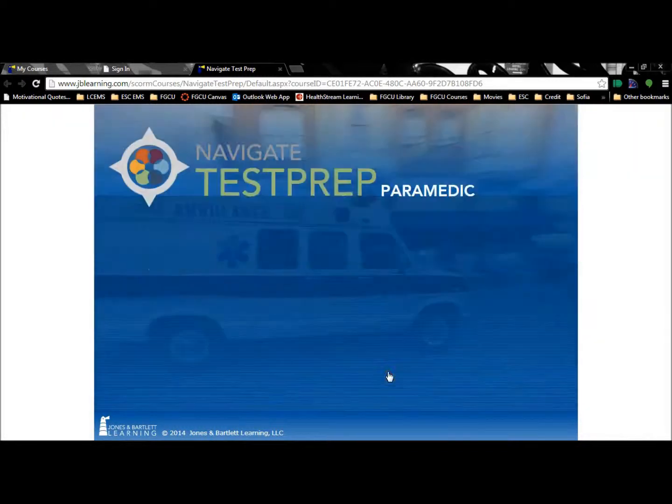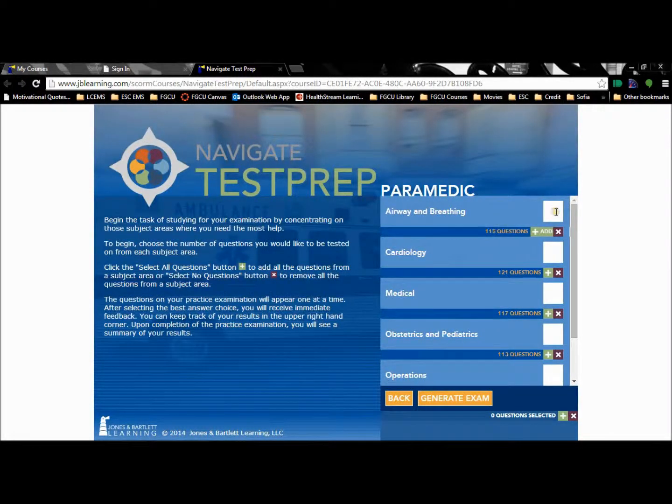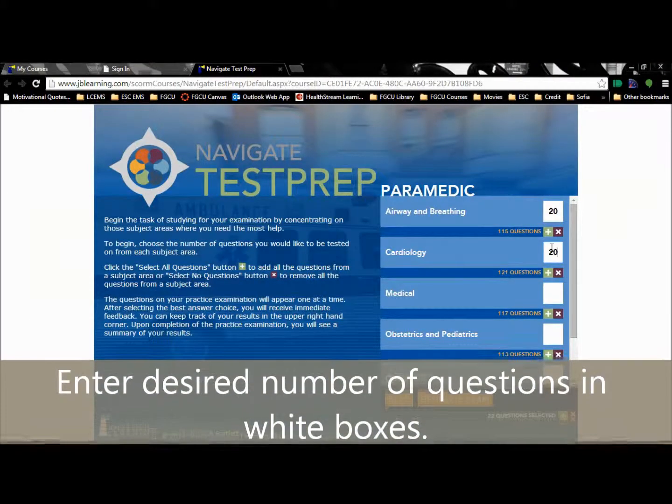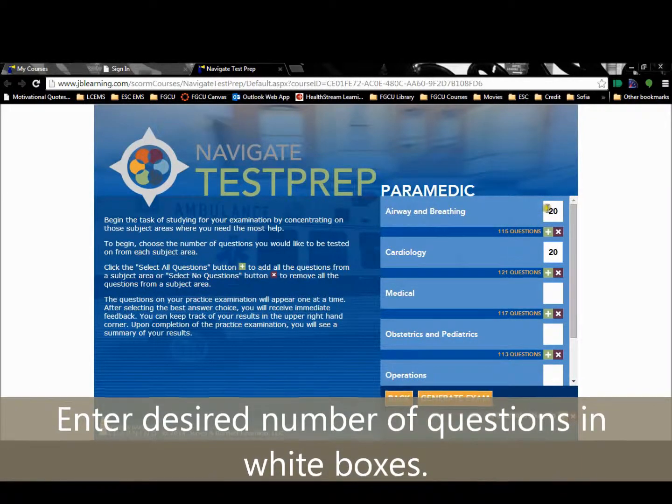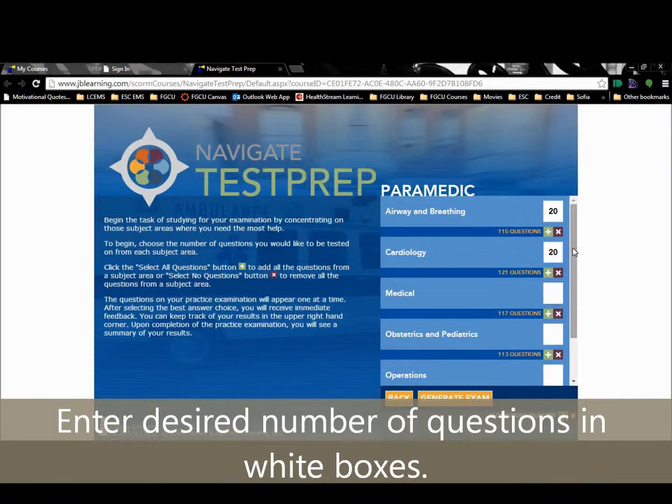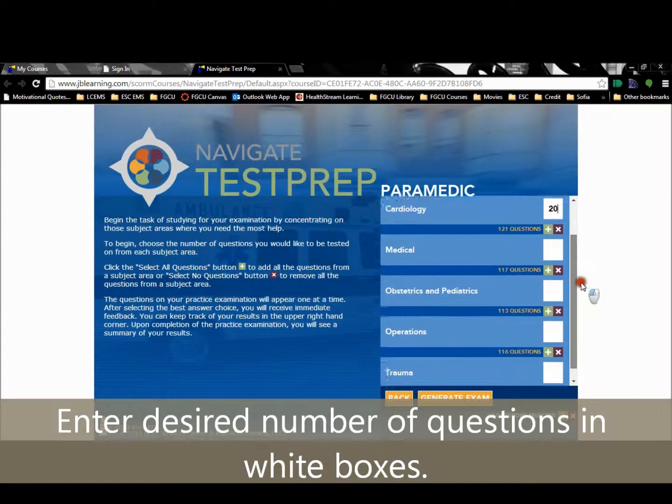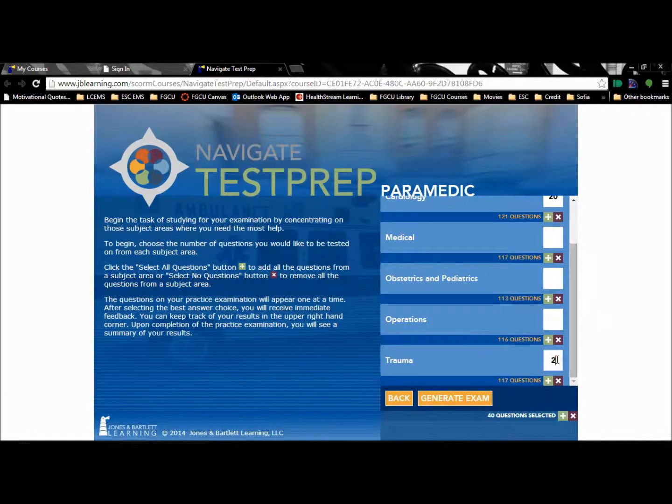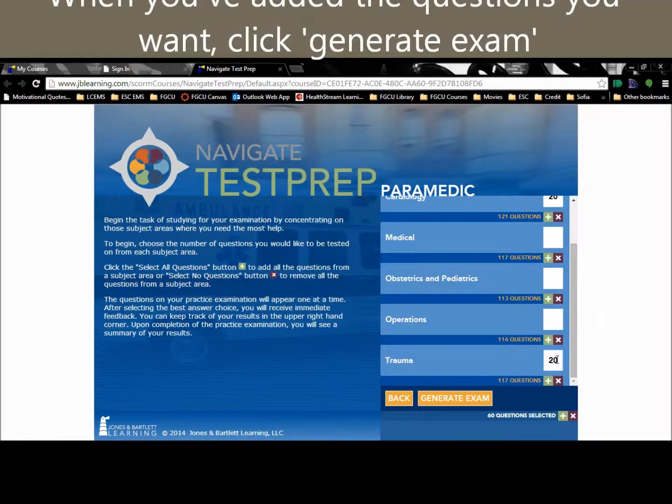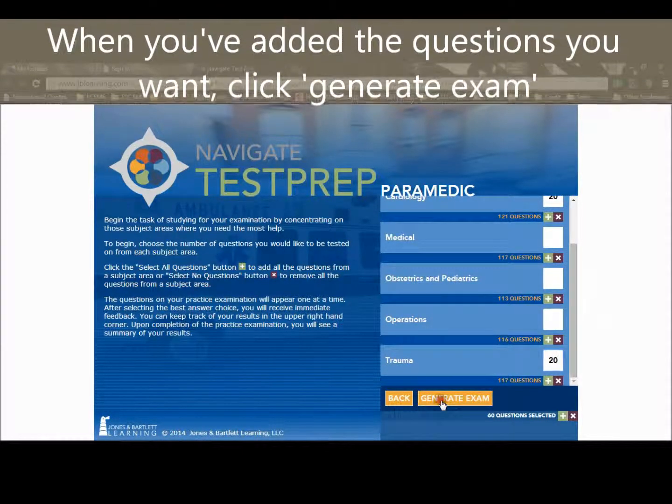But for this, like I said, let's say you haven't messed around with this at all, so we're going to generate a practice exam. Based on stuff that we've done in class, let's do 20 airway questions, 20 cardiology, and you just go in these white boxes to the right of each category and input how many questions you want in each category. We haven't done much of OB, we're just getting into that, but trauma, we'll add 20 from there too. So let's just do a 60 question test for now, and we'll go ahead and click Generate Exam.